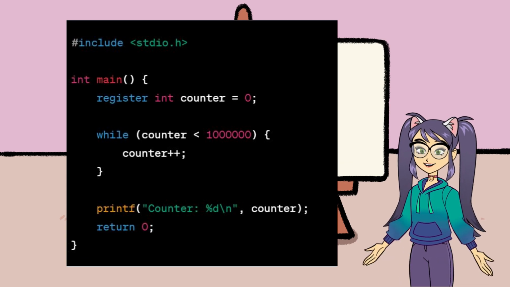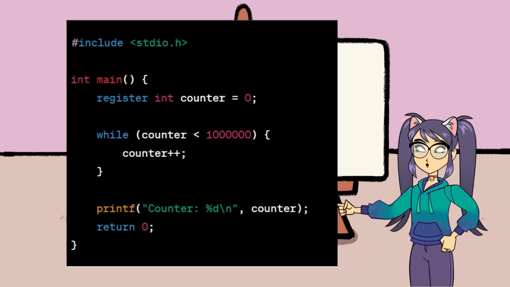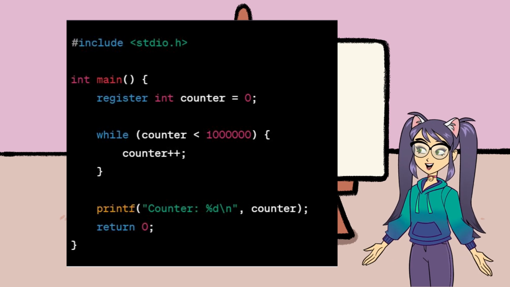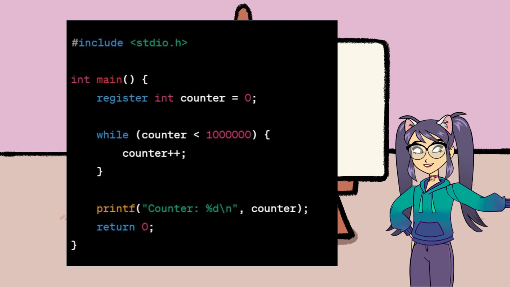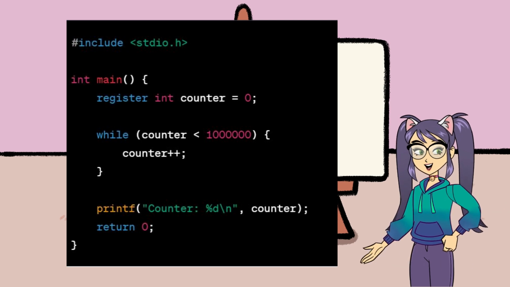Here's an example demonstrating the usage of the register storage class. In this example, we've declared an int variable named counter with the register storage class within the main function. We're using it as a loop counter to count up to 1,000,000. Now let's break down what happens behind the scenes.